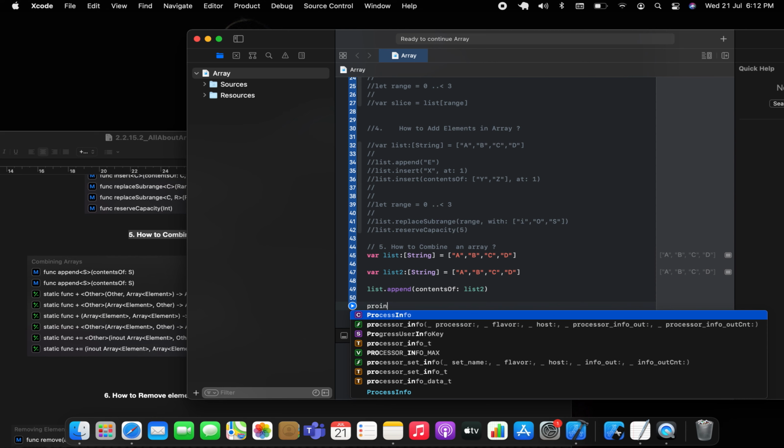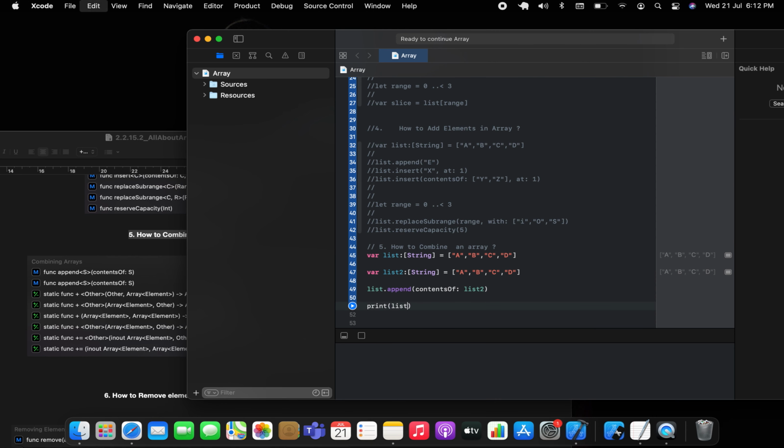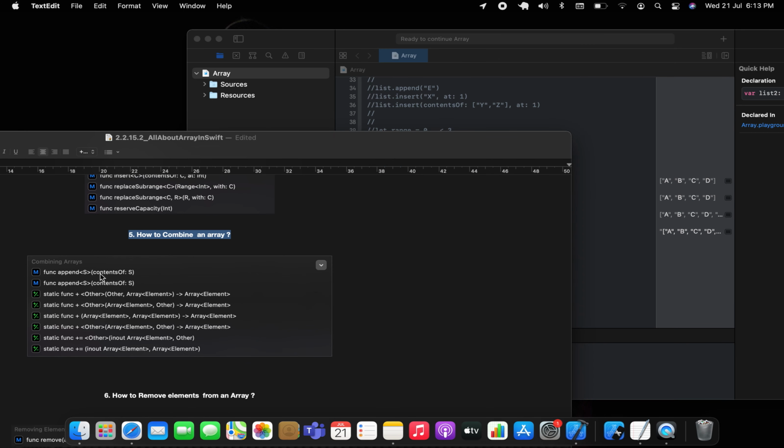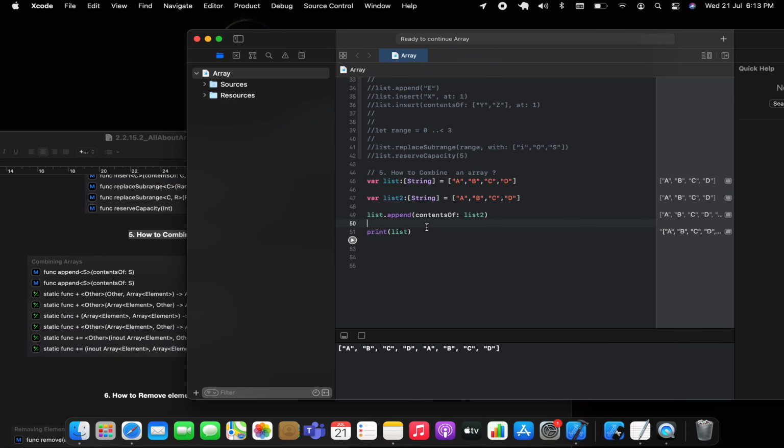Once you print the list only, at that time you will see the list is updated, and your list values are loaded with list 2 as well. So ABCD and then ABCD again, right? Both will be there. Now you need to check the plus operator and the plus equals operator also. So this was the append style, right?